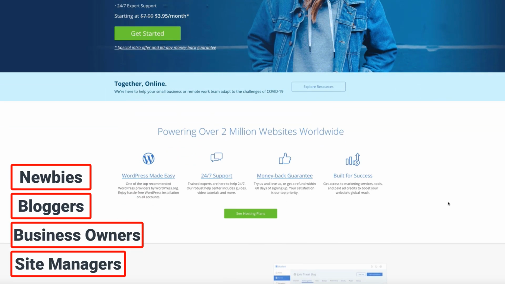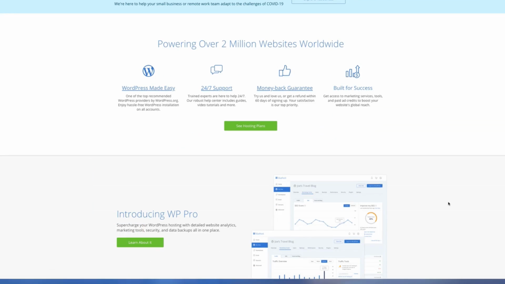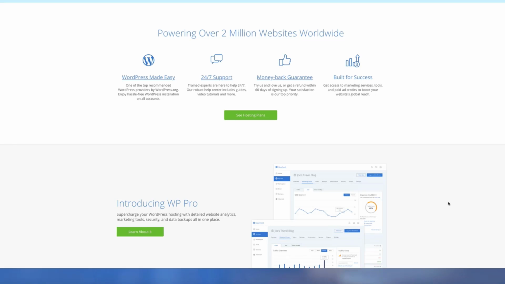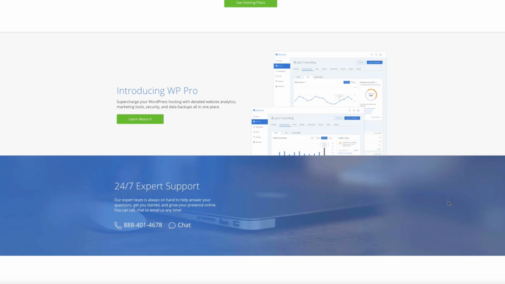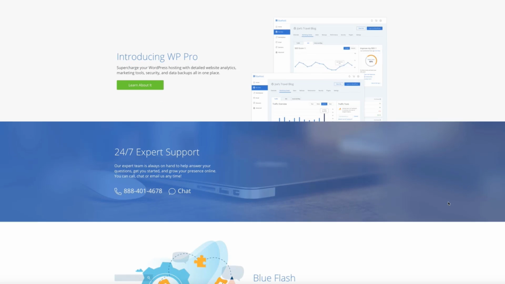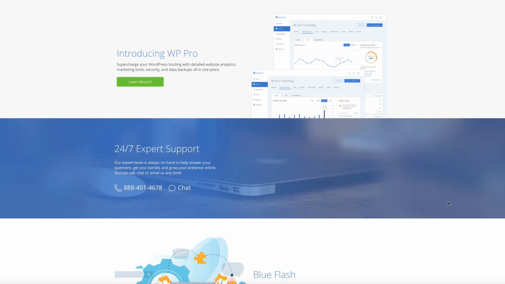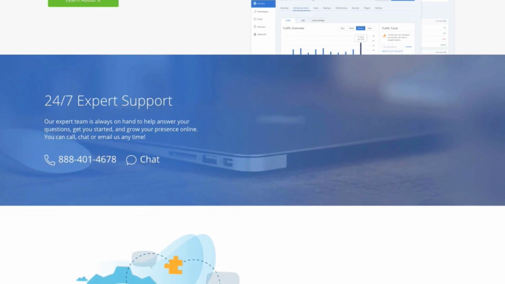So first up is Bluehost, which would be the best choice for most newbies, bloggers, business owners, and possibly site managers as well. Bluehost is often considered to be the default choice for web hosting. They've been around a long time, they offer great hosting at a great price, and they have an excellent reputation for supporting their customers through their 24/7 phone and chat support.